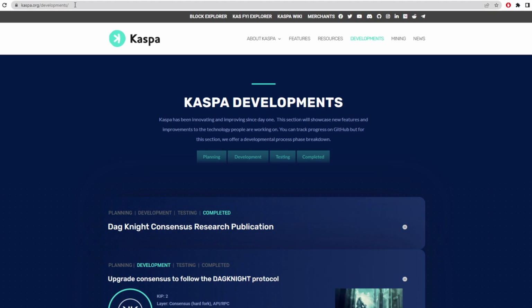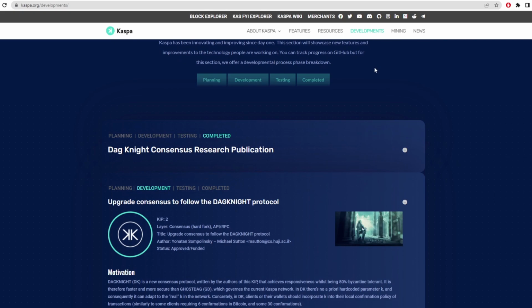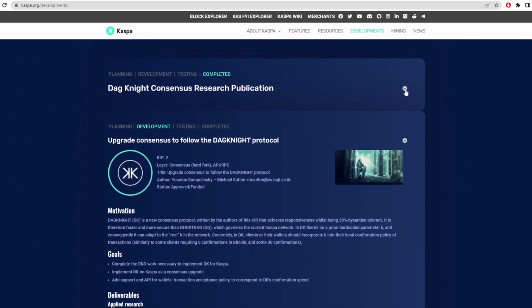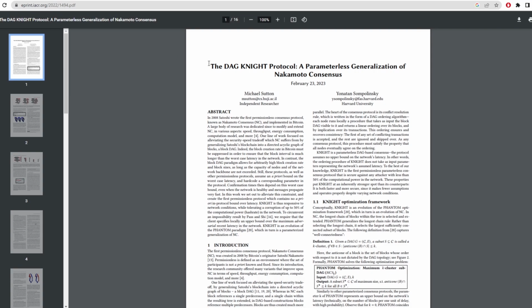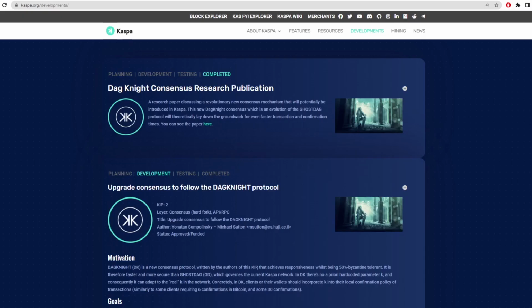So we're on this developments page from Kaspa. If you go onto the kaspacoinorg.com or whatever, you can actually click on developments and you can see everything that they've got in development for Kaspa Coin. So the first one at the top here is obviously the DAG Knight consensus research publication, which is this DAG Knight protocol that they actually published in February. And then that's completed at the top as it says there.